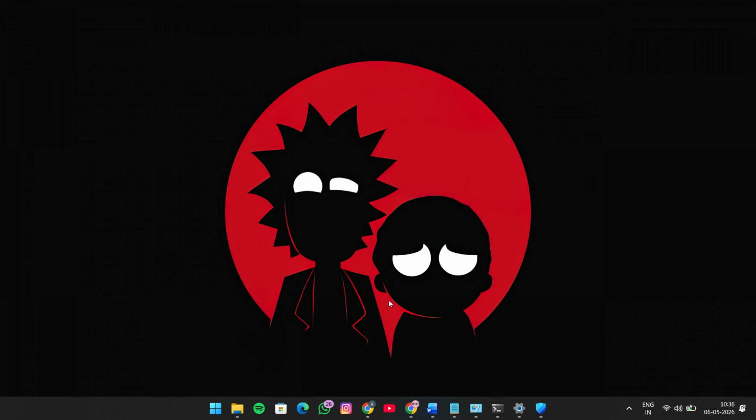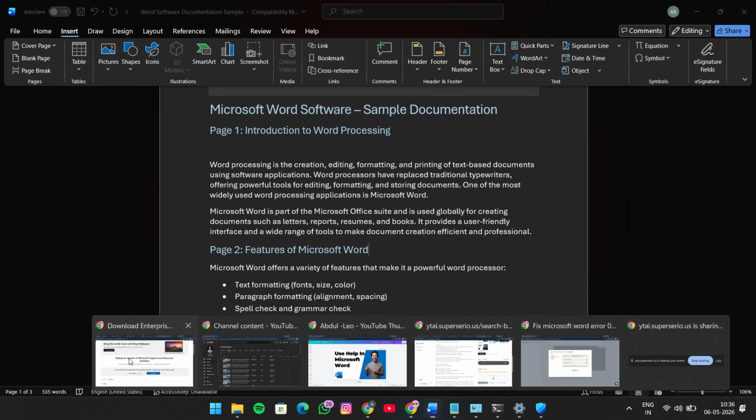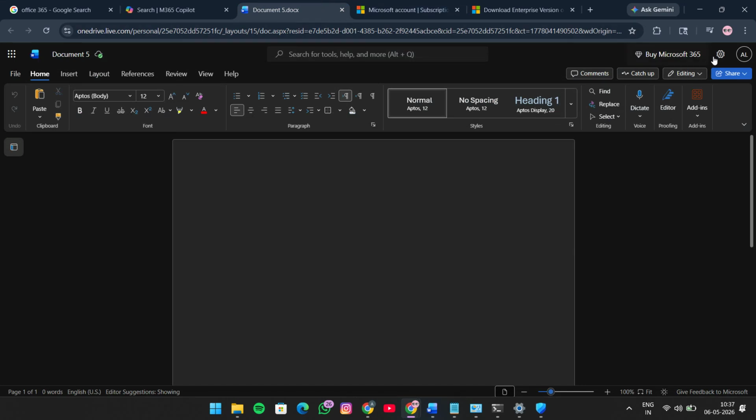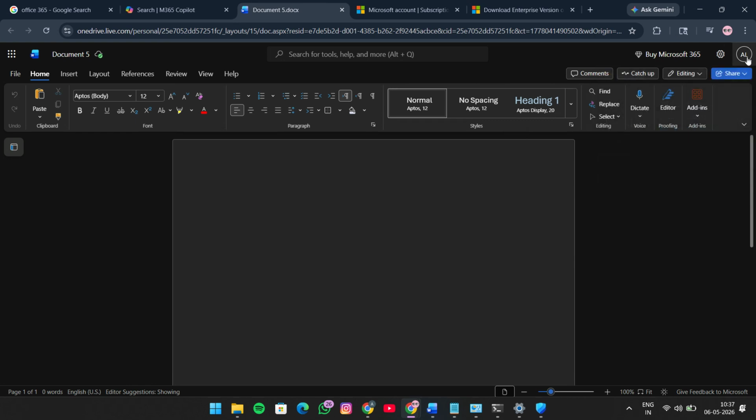First, make sure you are signed in with the correct Microsoft account that is connected to your Office license. This is one of the most common reasons Word shows activation errors. If you bought Microsoft 365 or Office under a different email, Word may not recognize your subscription. Open Word, go to your account or activation settings and confirm that the logged in account matches the one tied to your license. If it doesn't, sign out and sign back in with the correct account.